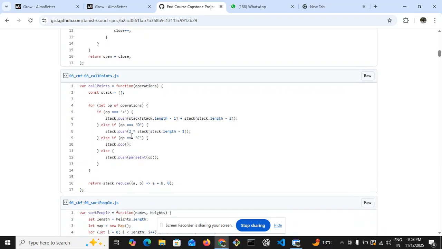It is the score keeper, unconventional call points. So here the problem is to simulate a score keeping system where operations modify a record of scores, and we need to compute the sum after all operations are processed. So I have identified some problems with the code that has been given here.